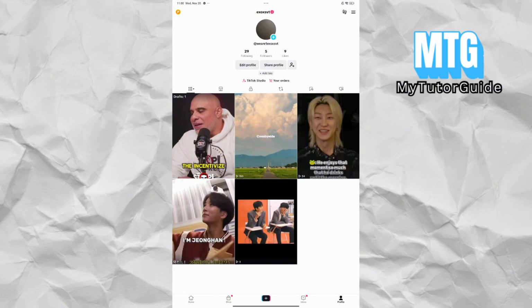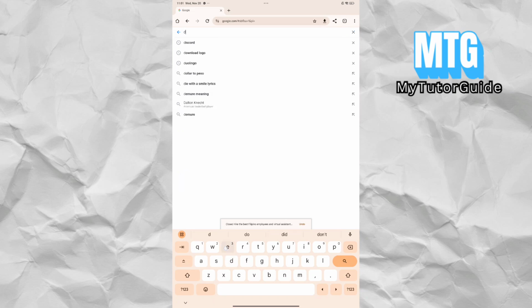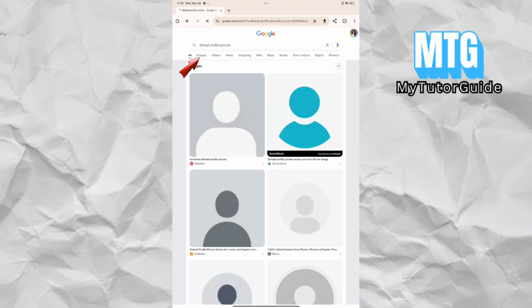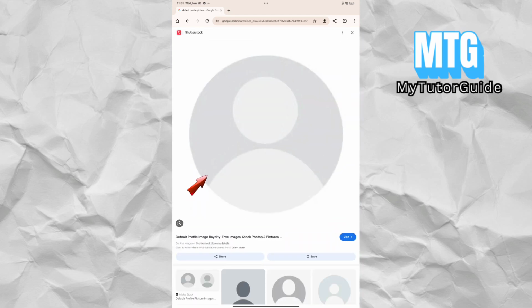and head over to google.com using your browser. Now in here, go ahead and search for default profile picture and click on the search button to start searching. Now head over to the images section. Now in here, go ahead and select that specific default profile picture that you want to use for your TikTok. Long press on that specific photo and click on that download image button to download this image to your device.